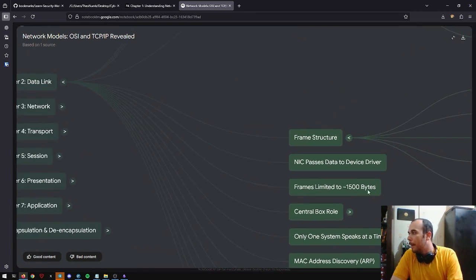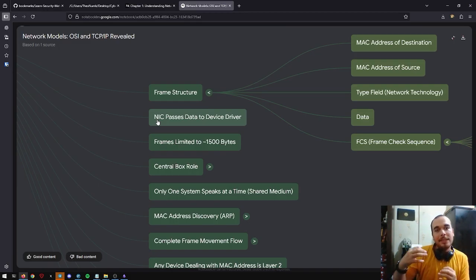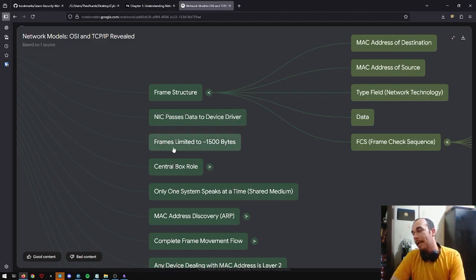We talked about the frame structure, and let's say that the NIC passes data to the device driver. After that, we know that a frame is limited to 1500 bytes.